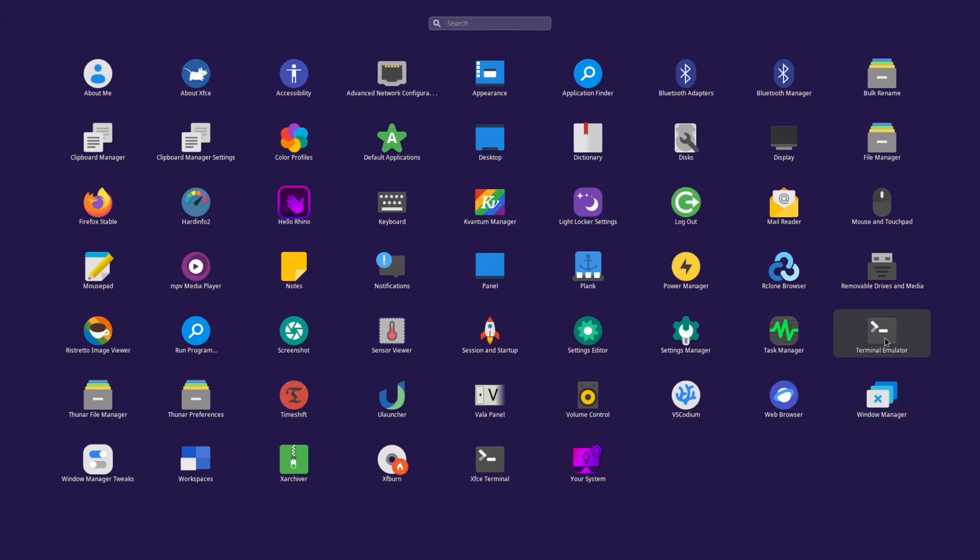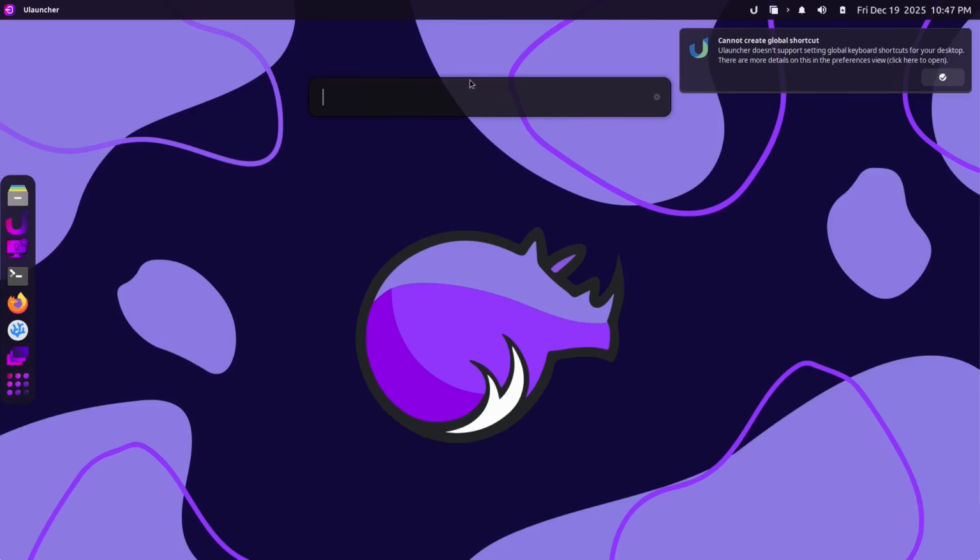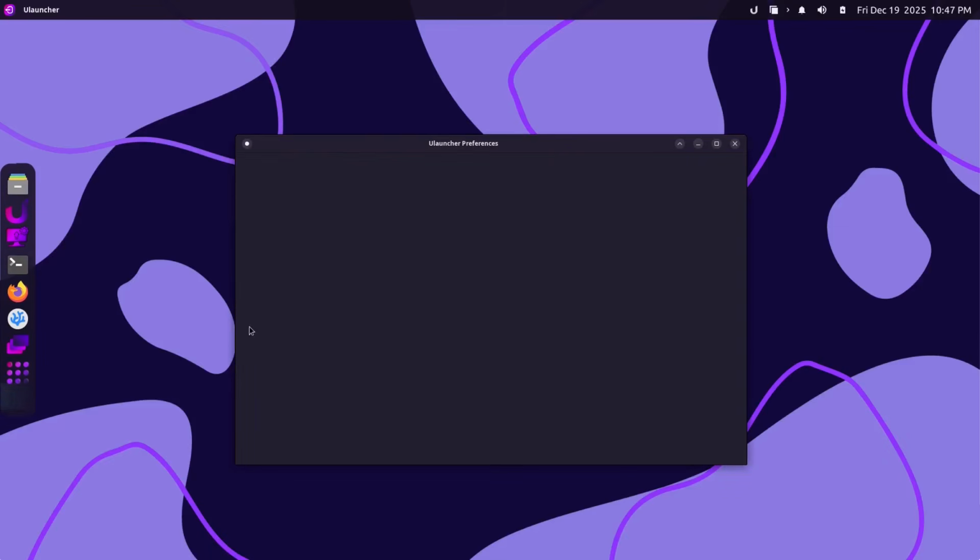Anything else interesting? We have the terminal emulator. It should be the XFCE terminal emulator. Both of them will actually be the same thing, I guess. And then you have the Thunar file manager. You have TimeShift installed by default. You have uLauncher. uLauncher is an application launcher for Linux. You can use it in any Linux distribution.